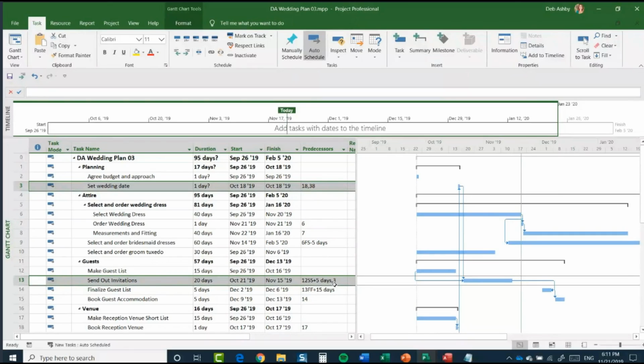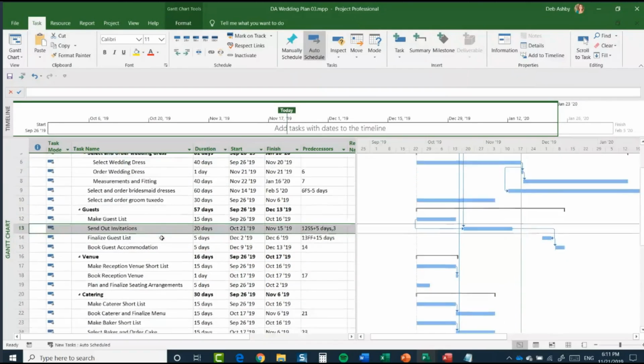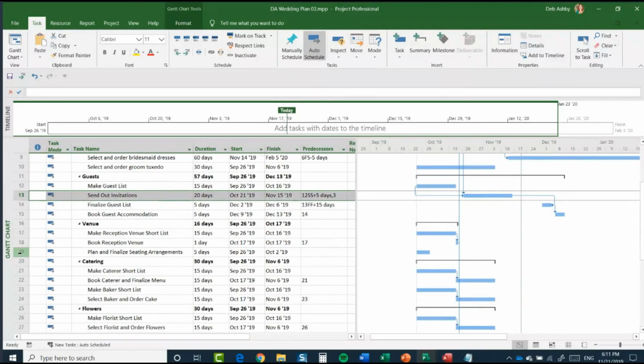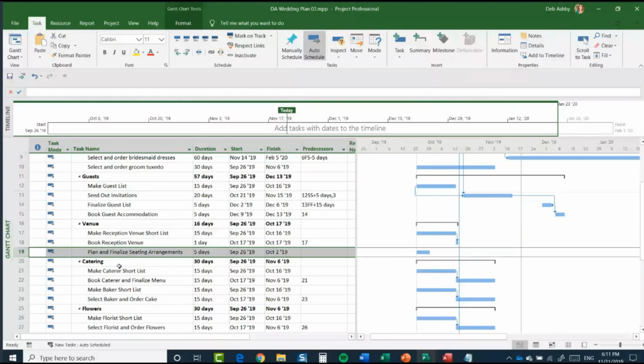So now that we've done that, we are in a little bit more of a realistic position as to when we're going to send out those invitations. Now, there are still a couple of things in this project plan which need dependencies. So, for example, if I scroll to something like this, plan and finalize seating arrangements, this is going to need to rely on task 14, so finalizing the guest list. So until I know who's coming, I can't really plan and finalize those seating arrangements.